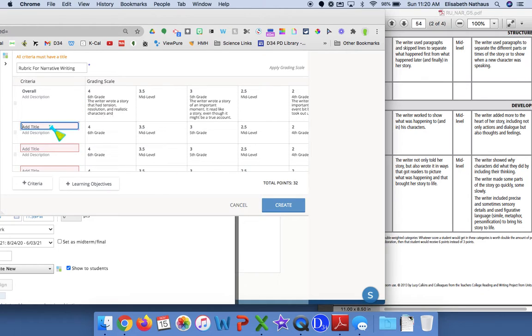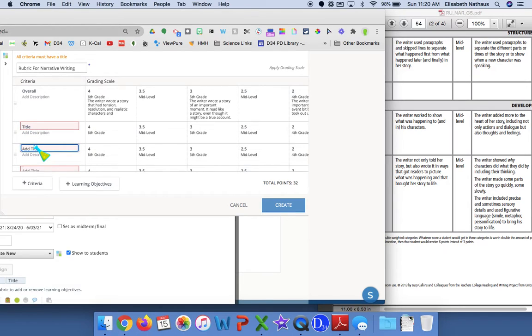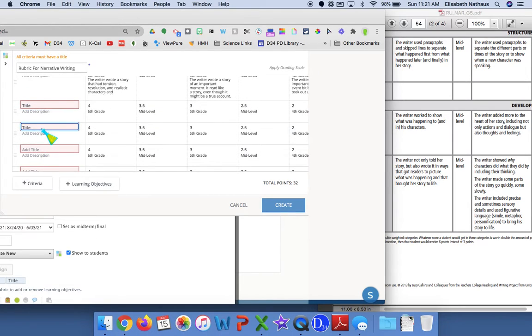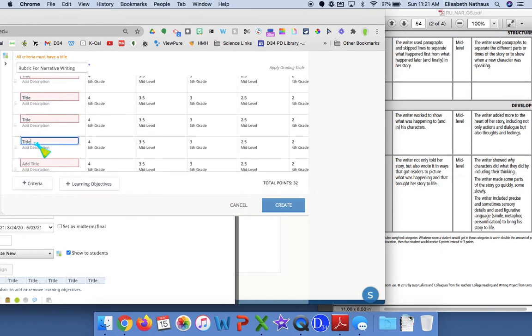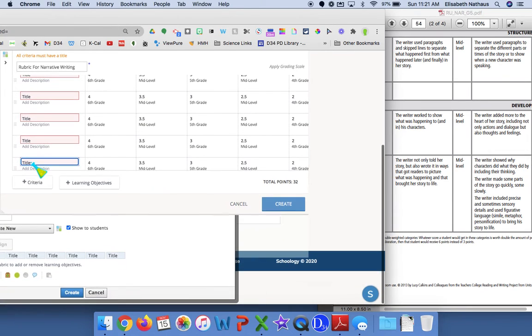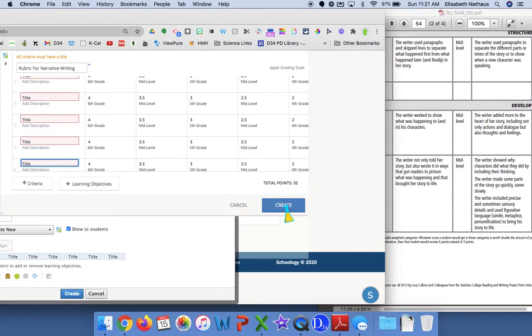Oops, I have to add the title. Okay, I'm going to just say title just for simplicity. I'm just going to copy that down into each one of those. Oh no, it wants more than just title. Maybe not. Let's see. Okay, now I'm going to hit create.